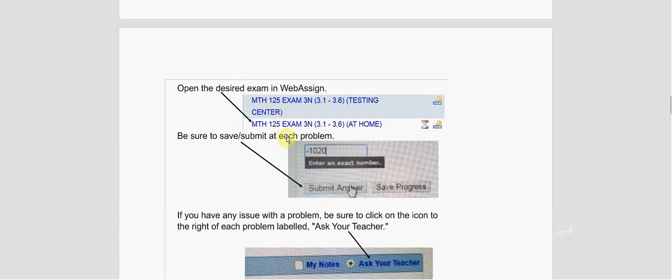You go into Webassign, you find the exam that you want. If you're at home, you click on the at-home test. If you're in the testing center, you click on the testing center. They're both the same. It's just that one is for those who are testing at home, and the other is for those who are testing in the testing center.